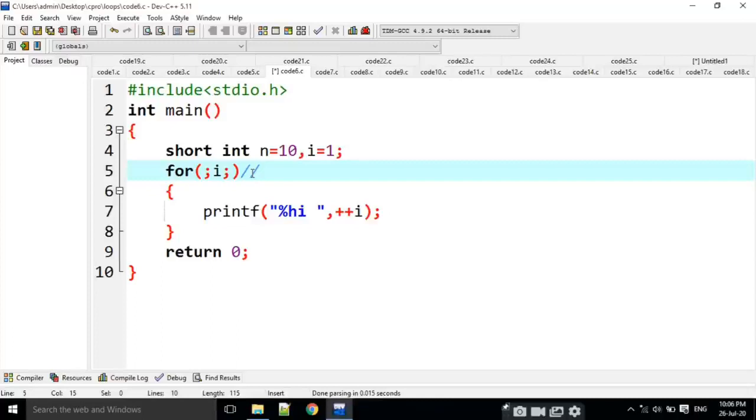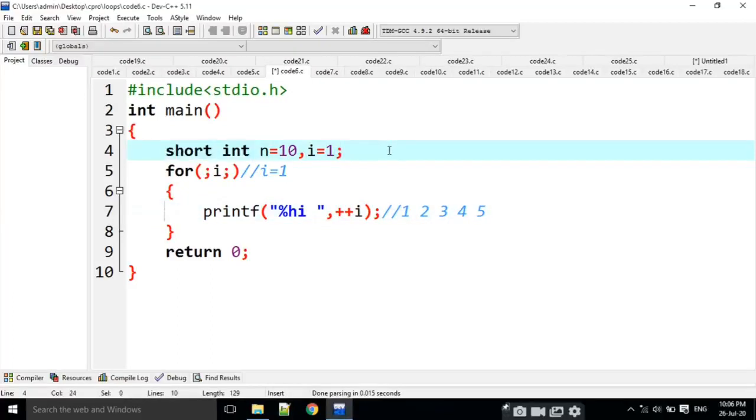Here I value is 1. Any positive number represents true here. This means the for loop condition is going to be a true statement. Then it is going to print plus plus I here. Then it is going to print 1 and 2, 3, 4. You may think that it is an infinite loop, but it is not an infinite loop. Here I am using short int. If it is short int, it is going to be 2 bytes, a 2-byte representation.